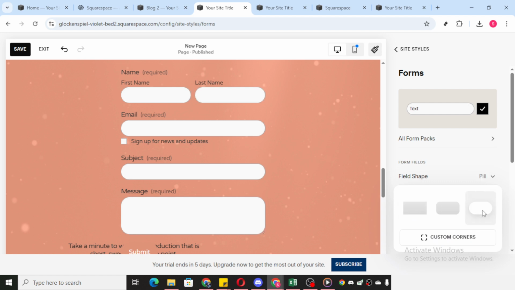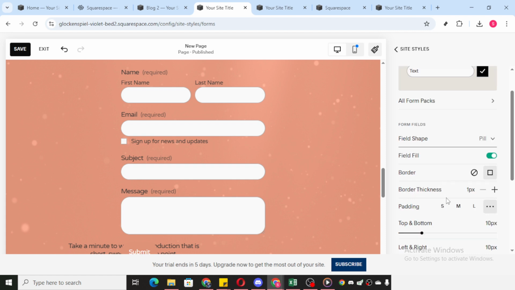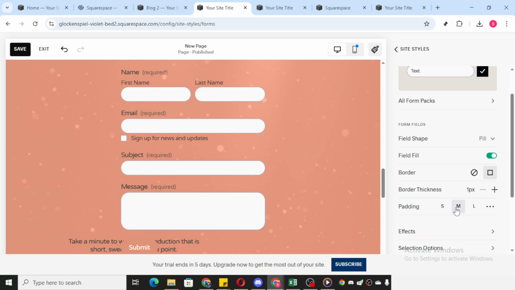Now here's a tip for making your form even more visually appealing. Adjust the padding of your fields. Look for a square shape on the border section of your form settings. Here, you have the option to set your padding to small, medium, or large. This adds that extra bit of visual spacing, enhancing the overall appearance and making your form more user-friendly.